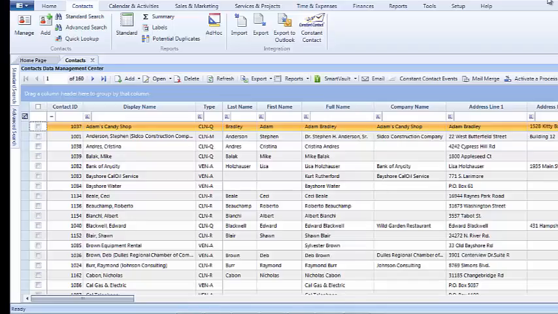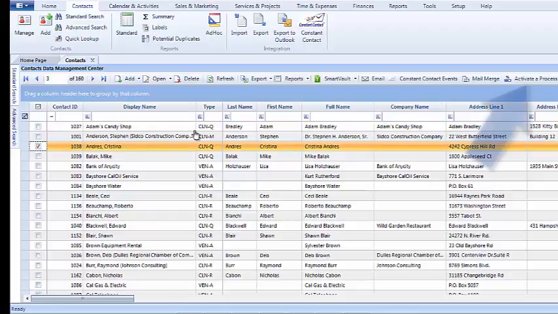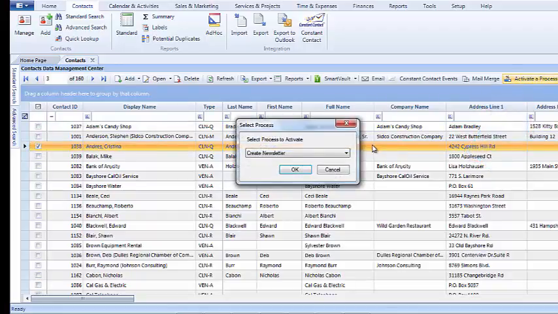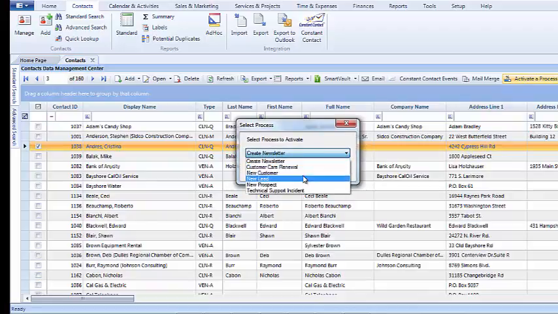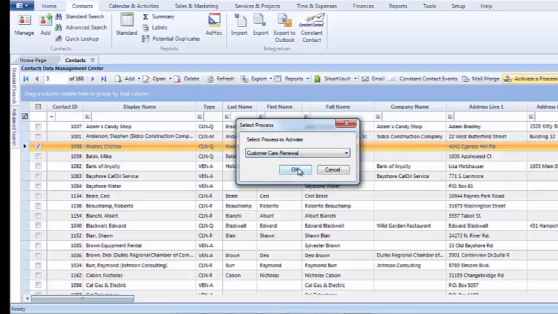Once processes are created, there are several places in the system to trigger the process. You may decide to trigger the process directly from the DMC by selecting the contact by placing a check mark in the first column here, and then clicking the Activate a Process button. Next, you would select which process you'd like to activate and click OK.